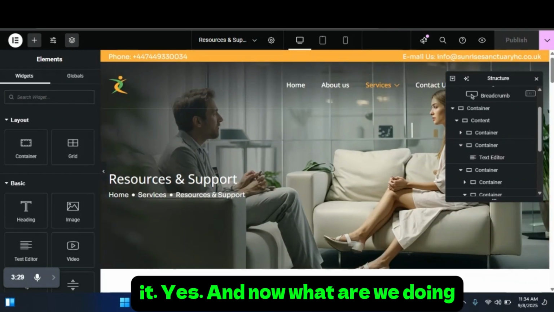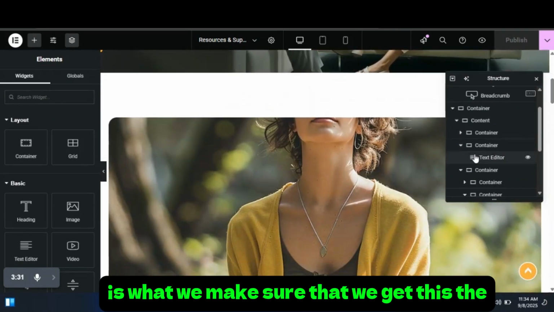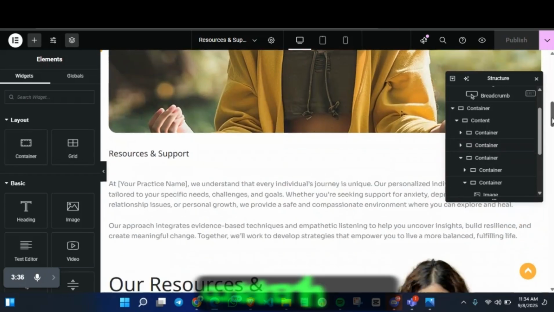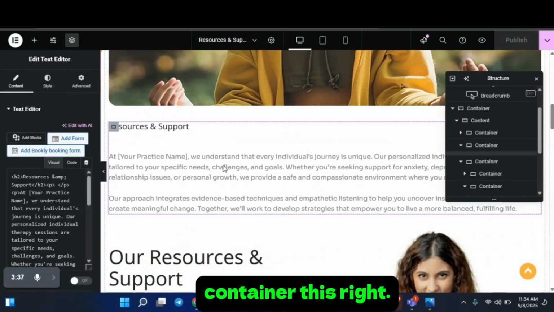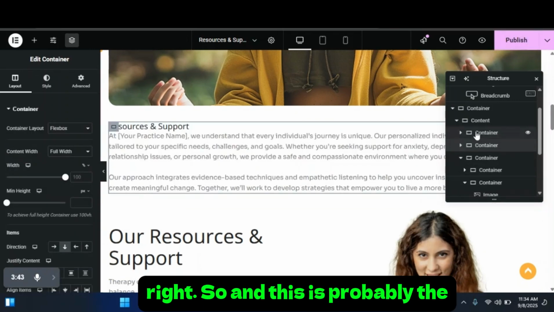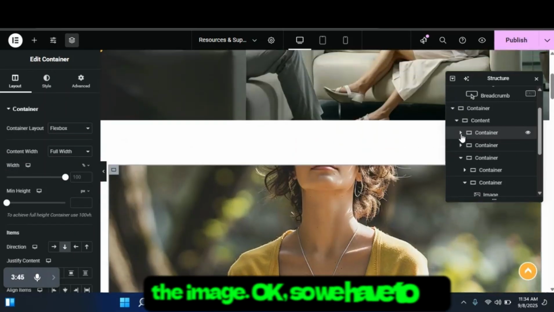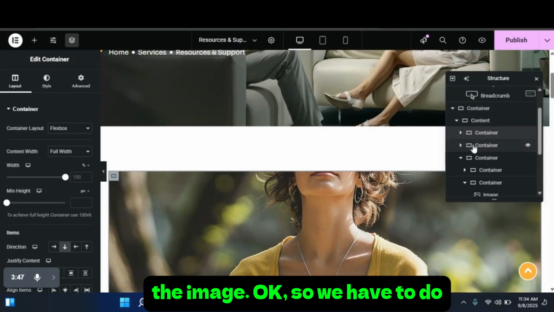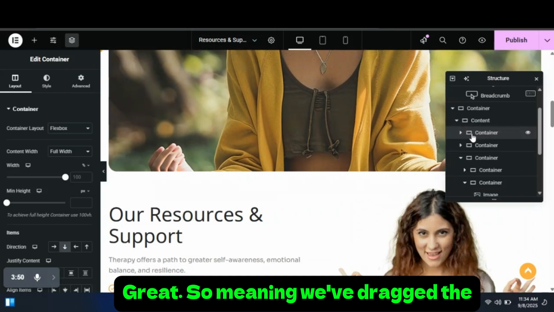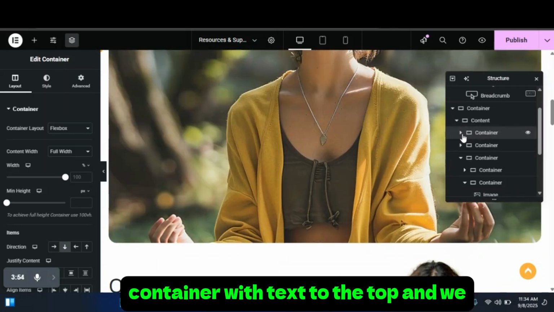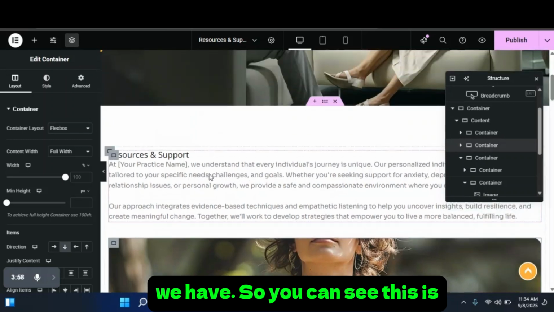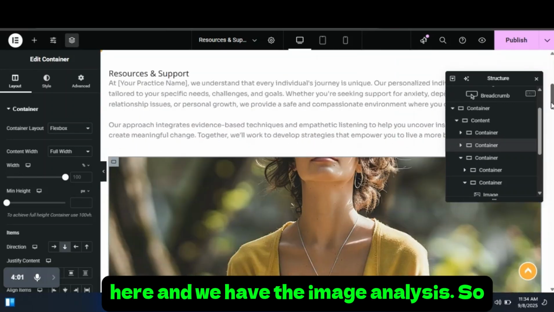Now we make sure that this is the text container, and this is the container we want to drag, which contains the image. So we have to drag this to the top. Meaning we've dragged the container with text to the top and we have the image. So now let's look at what we have. You can see this is here and we have the image.